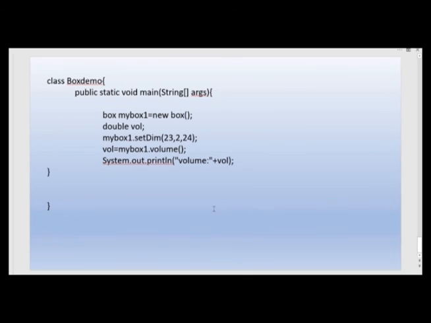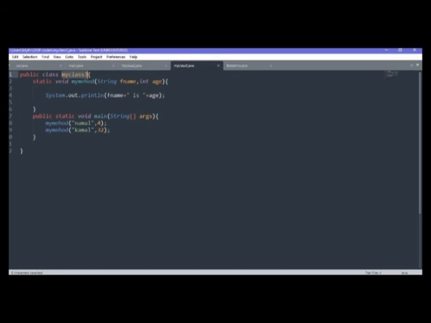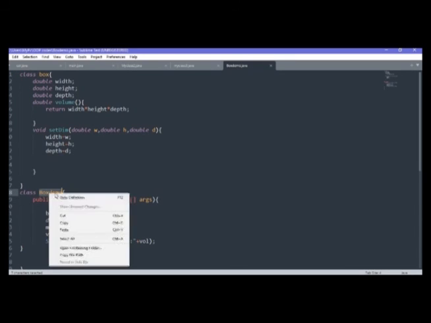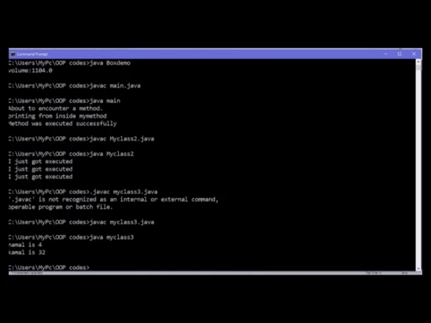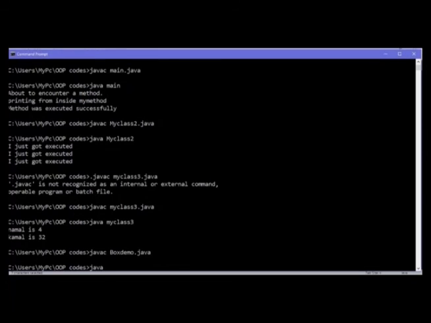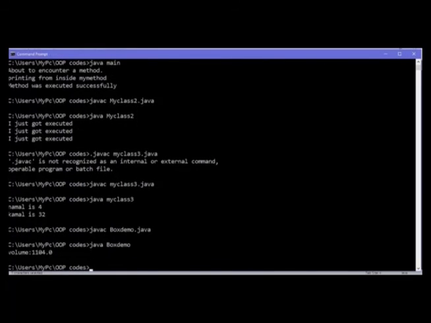Do you have any doubts? If you have any doubts, you can write in the comment boxes. Let's run the program. You can see the output of this program. The object volume is printed on the screen.